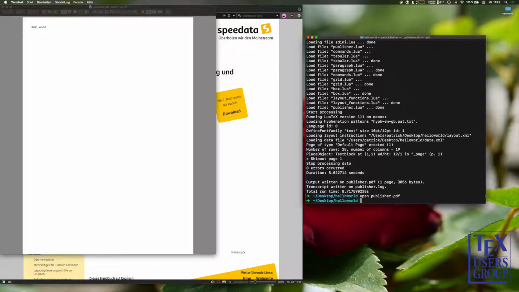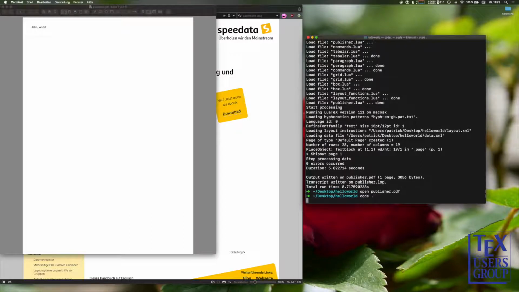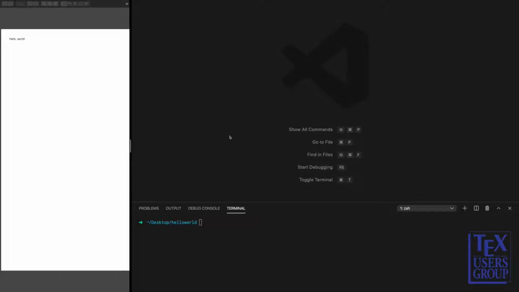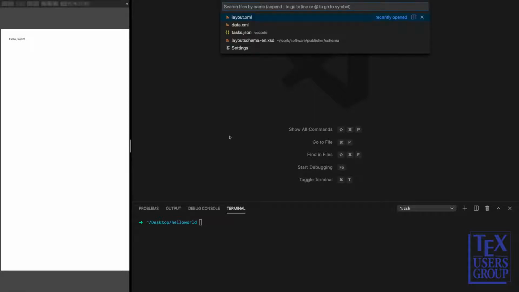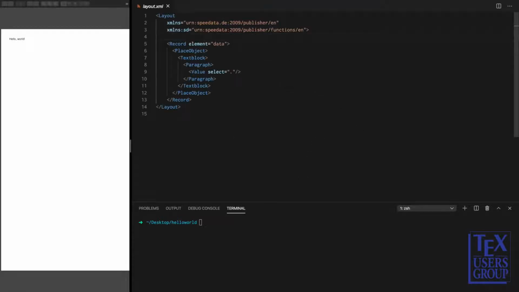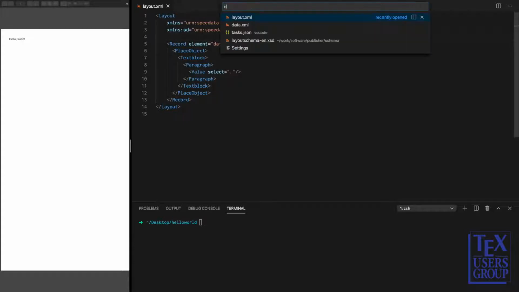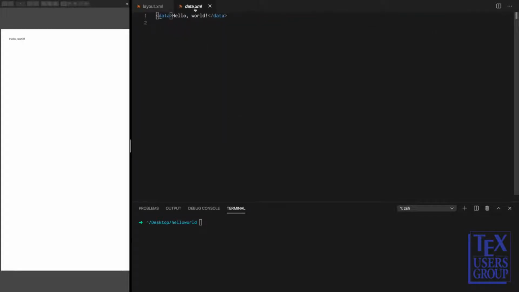Now let's fire up the text editor. I use the very nice and open source software Visual Studio Code from Microsoft, which runs on the Linux, Mac and Windows operating system. You can use any other text editor with good XML support. I now have the PDF file to the left, the layout file and the data file we just created with the command sp_new.